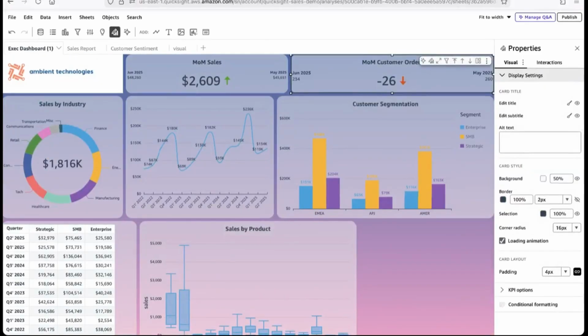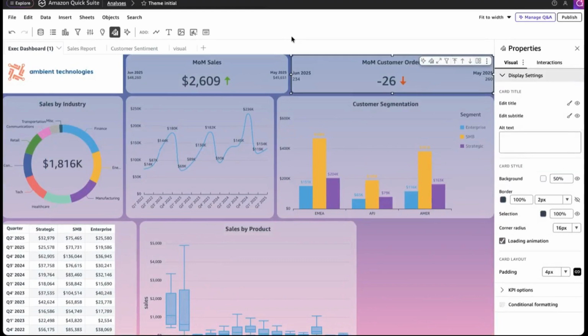Now I hand it over to Priya to show what you can do at the individual visual levels as well. Over to you, Priya.